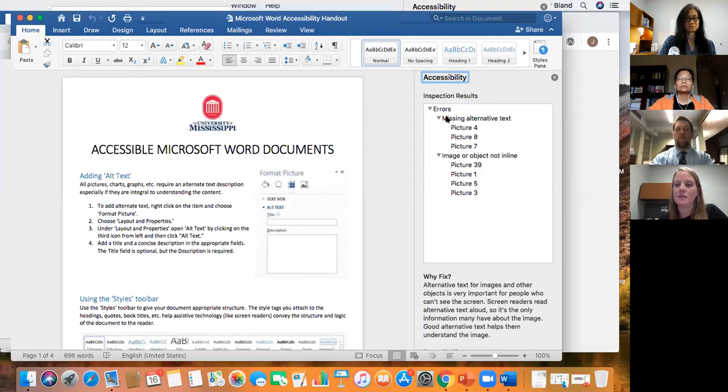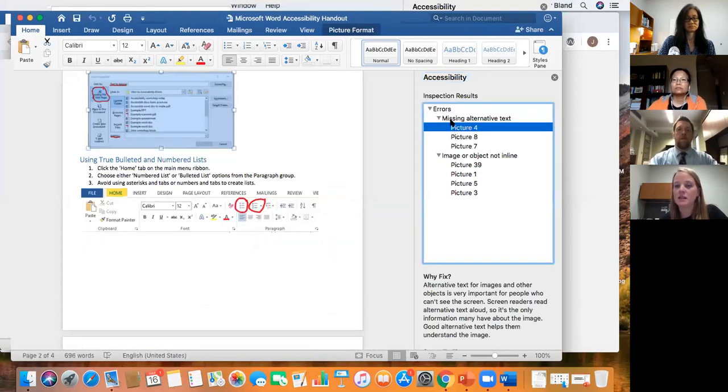On the right side of my screen, you can see that it gives me my error messages. It looks like I'm missing alternative text. The great thing about the accessibility checker, if you're wanting to do this on your own, is that at the bottom of the inspection report, it tells you why it's important and how to fix it. So it tells me alternative text is very important for non-sighted users to be able to access visual content through a textual description.